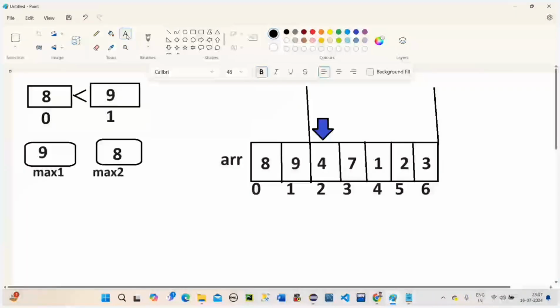So in this case, I'm going to check two conditions here. Let's see. The first condition is this part. Is 4 greater than 9? No, right? It is not greater than 9. Fine. That is one condition, so it will not go into this. Now, is this 8 also greater than this 4? No, right? It is not greater than 4. So this condition is not correct.